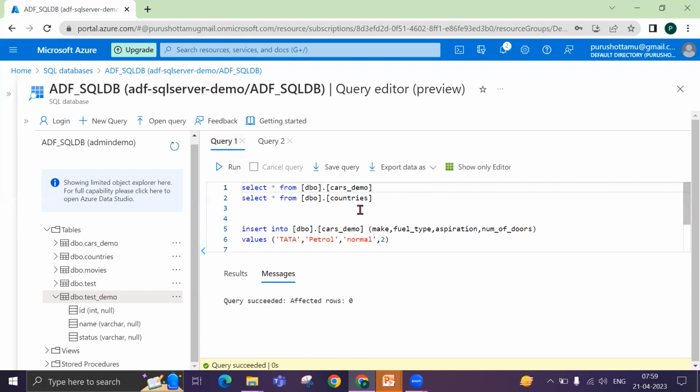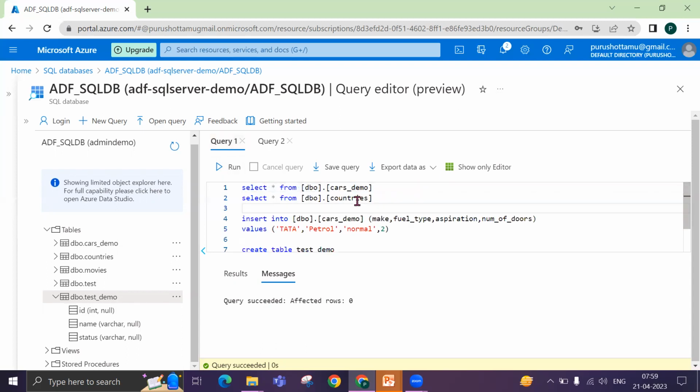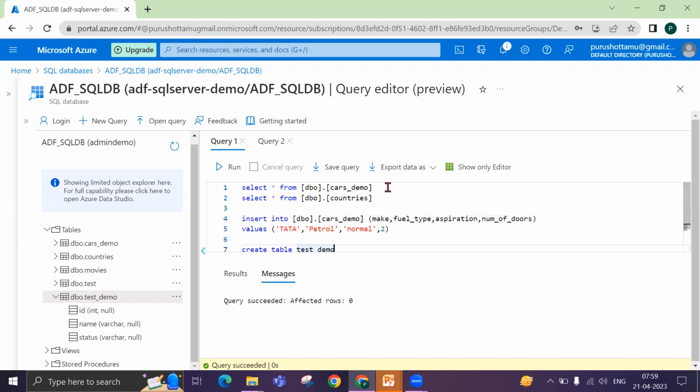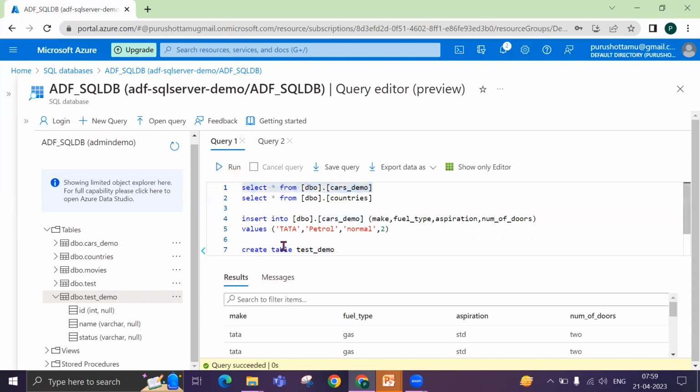Also, one more question. What is the difference between tables and views? A table holds physical data, for example, the one I have created. If you see, this is the physical data the table has. But a view is a kind of virtual view of the data. It doesn't have any data of its own.